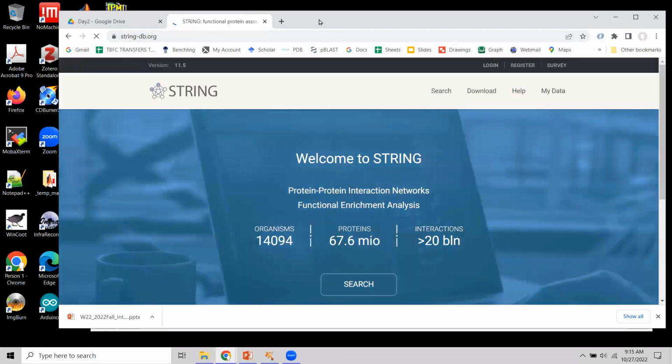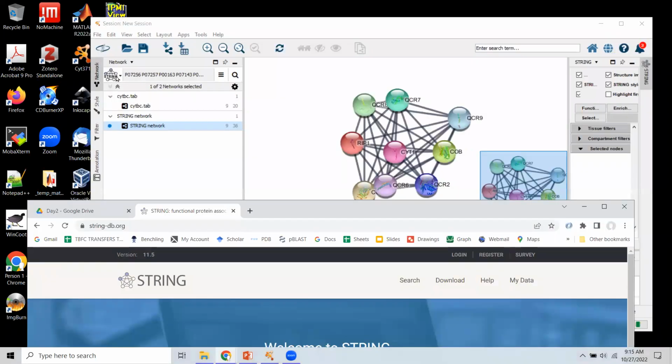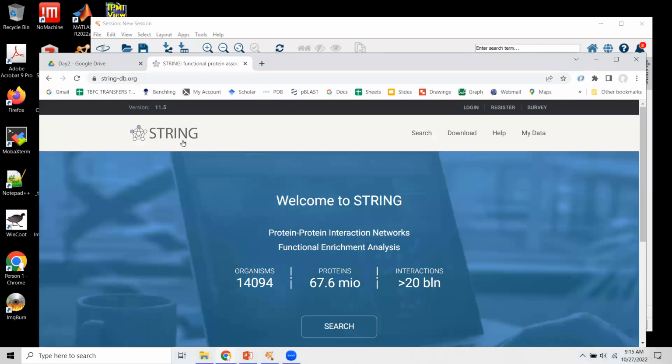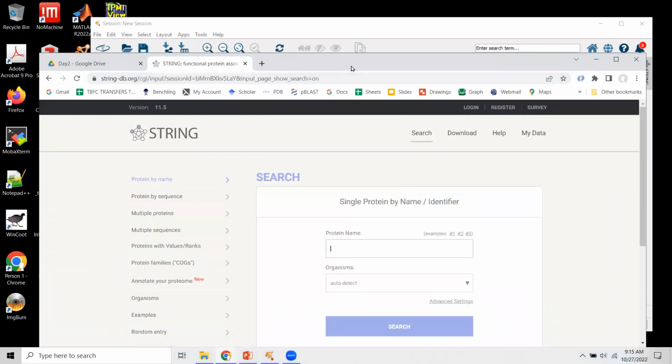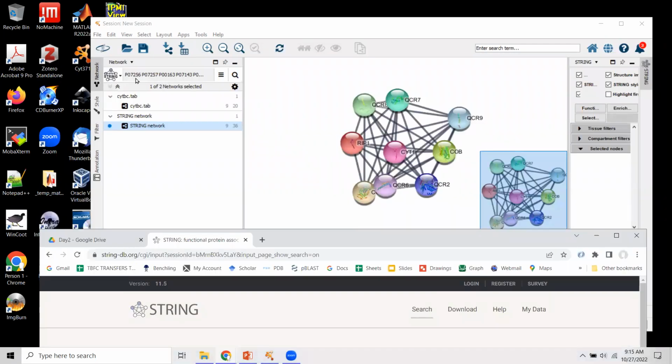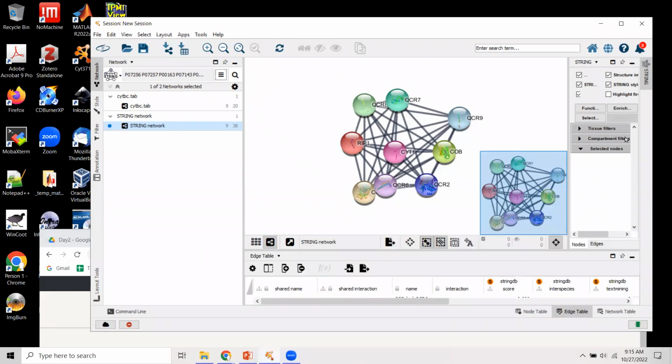This is the website of the STRING database, and the queries through Cytoscape are actually querying the database here. So this is more direct of looking for things here. The advantage of using Cytoscape is that you can query for many proteins at once. On a web page, you've got to specify only one protein.